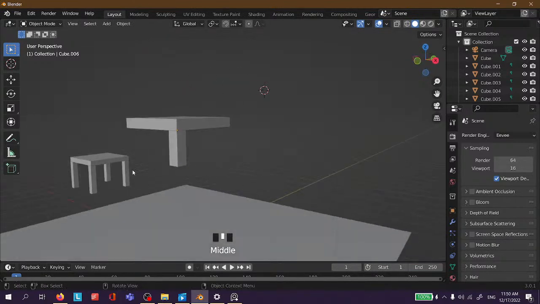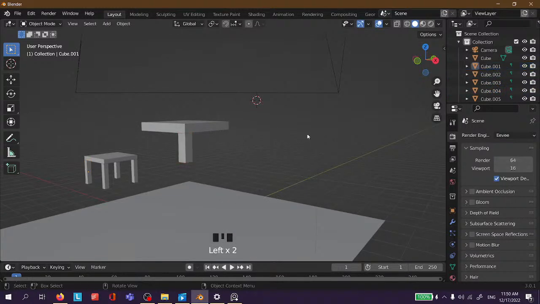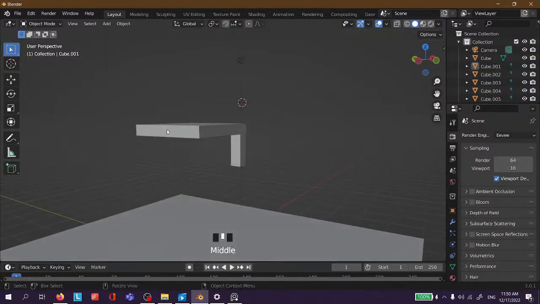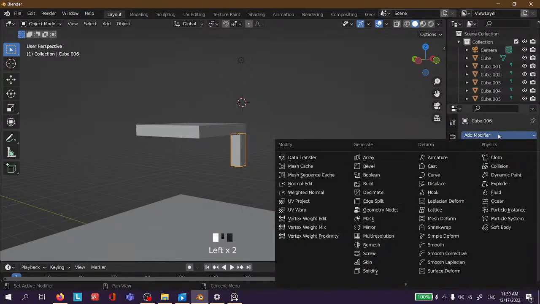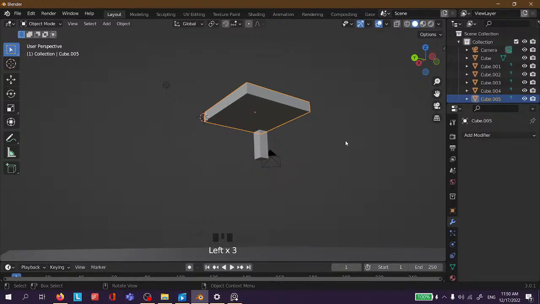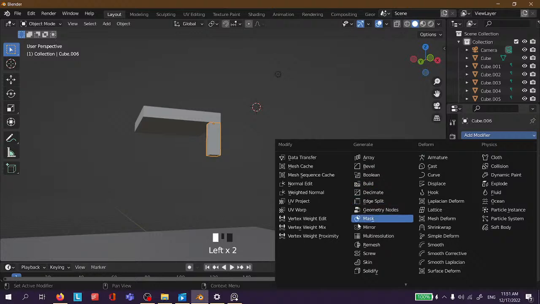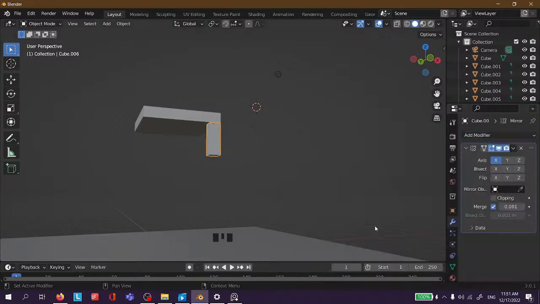Now instead of duplicating, we can add something called a modifier. So you click this cube, you go to here, it's a wrench icon, you click it and you add a modifier. So what we are adding is called the mirror modifier. So what we're going to do is we're going to mirror this leg onto this side and onto the other sides as well. So click, add modifier, in generate you'll find mirror.